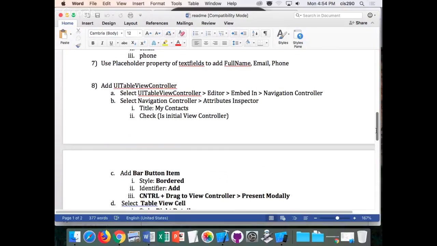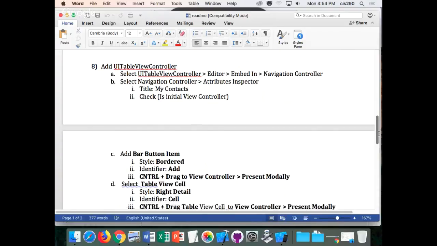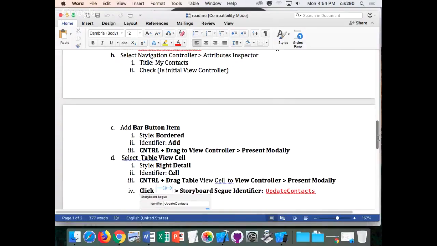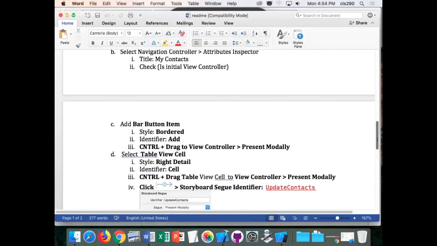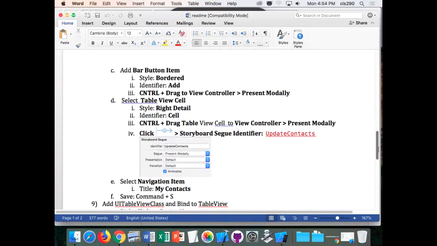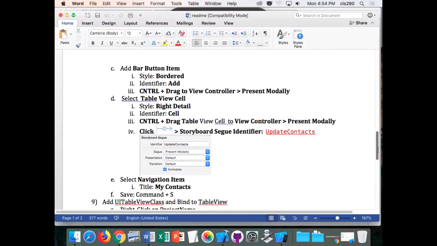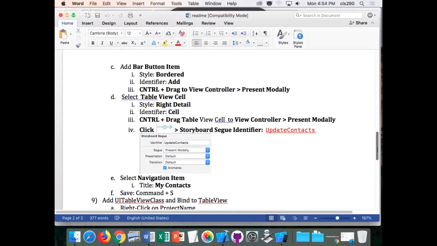We'll embed a navigation controller in there. From the navigation controller, we will title it My Contacts. Make sure it's the initial controller, because by default, the single view is going to be the initial view controller. We'll add a bar button item, control drag it for the first time from one page to the other, so that when you click on the bar button plus item, it will go to that page.